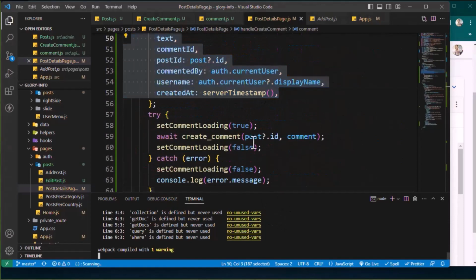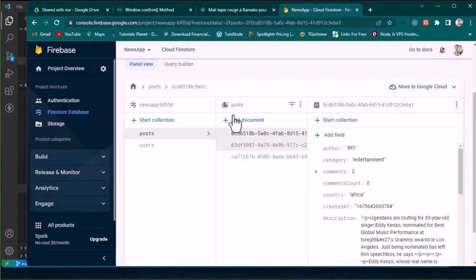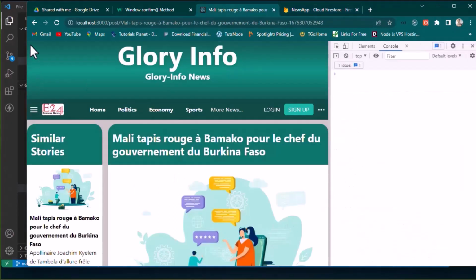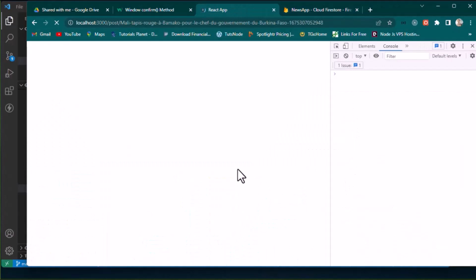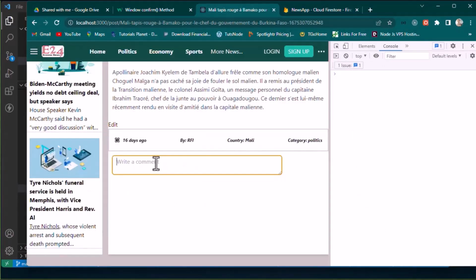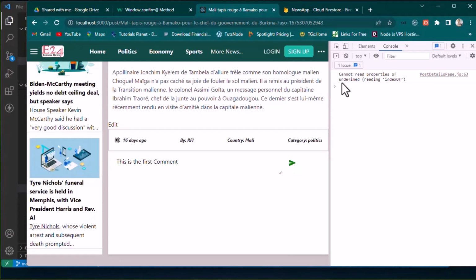Okay. So we have this. Let's go and try it and see if it works. For now, we don't have the comments collection. We have posts and the users collections. So we go here, we reload this and see if it will work. Alright, so let's write CC. This is the first comment. Send it. I don't know why it's working or not. Let's see. Cannot read property of undefined reading indexOf.